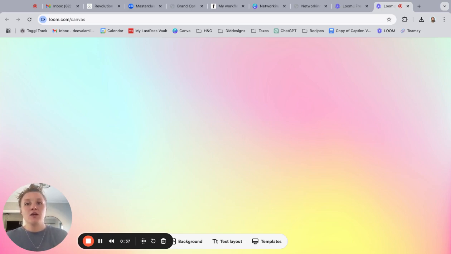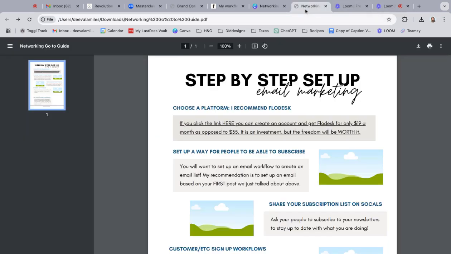So, getting started with creating an email workflow, creating your email list, that is crucial in the beginning, especially if you really want to focus on email marketing where you have more freedom to not show up always on your social media. So, first things first, if you go to the step-by-step guide, you choose a platform. I recommend Flodesk.